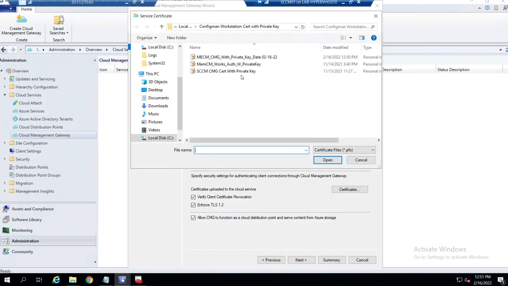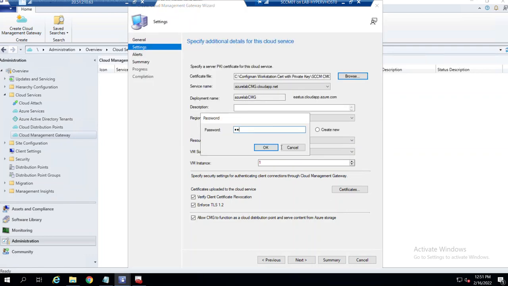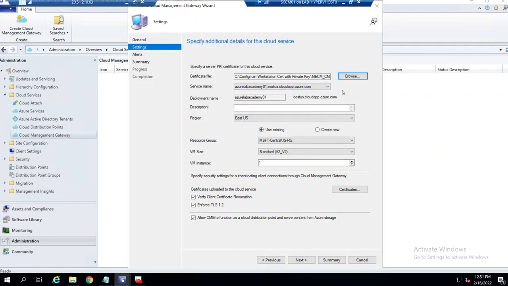Okay, let's get back to the CCM console here. There it is. So now it worked. That was just my mistake. I made a typo over there. I'll give it a description. Azure Lab 01 CMG.